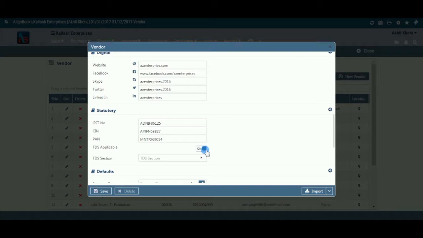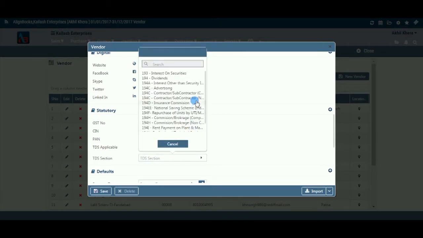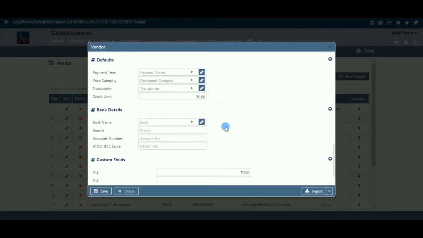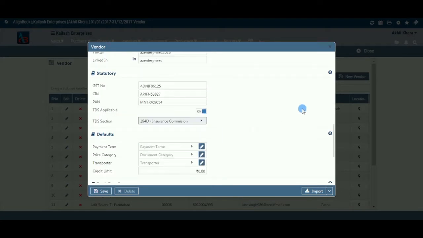TDS applicable. If you need to deduct tax at source on bills raised by this vendor, keep this option on. This will help you as a reminder towards your statutory compliances while making vendor payments. TDS section. If you have kept TDS applicable on, the system will ask for the relevant section of the Income Tax Act under which TDS is applicable. Select the relevant section.